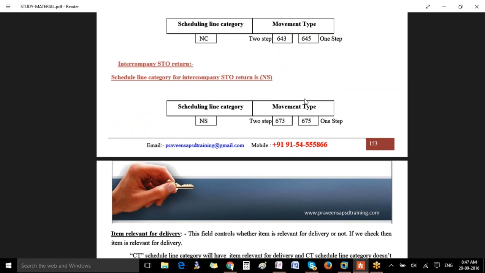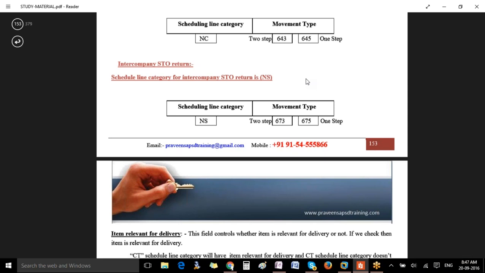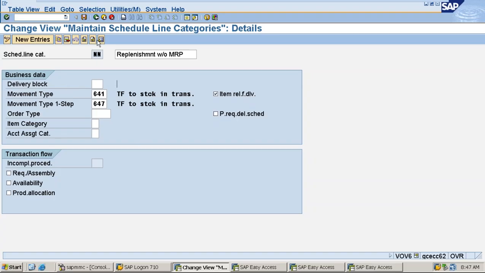I'll also share some movement types from MM, or you can search on Google and see what they are. Why? Because this question was asked in a very recent Pune Infosys interview. Can you please list out some movement types from MM? Like we know 101, 653, 655, but try to have some more movement types. So that's what the movement type field is all about.